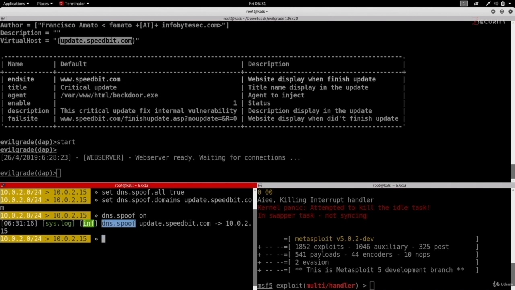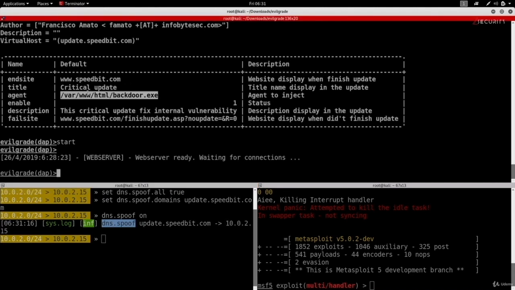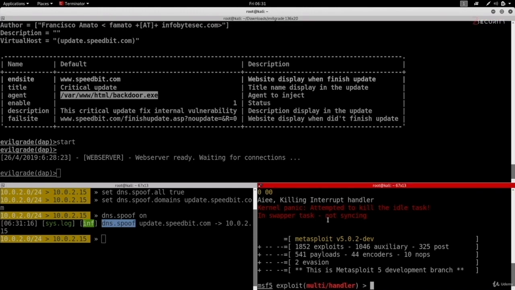And perfect, now it's working and it's telling us that it's going to spoof any request to update.speedbit.com to the IP of my Kali machine. The IP of my Kali machine is running EvilGrade. EvilGrade will say yes, there is a new update, and it'll serve them the backdoor that we have right here, and that way the backdoor will be automatically executed on the target computer. The only problem is the backdoor will get executed, but we're not listening for incoming connections here, so we won't really get access. Therefore, we need to listen for incoming connections using Metasploit as I showed you before.